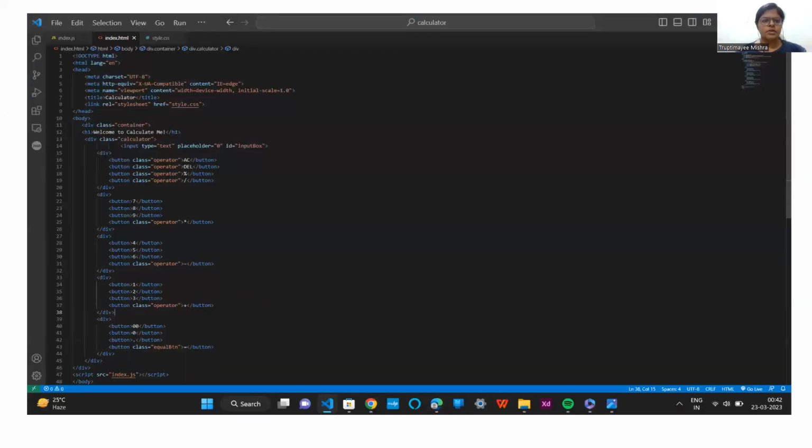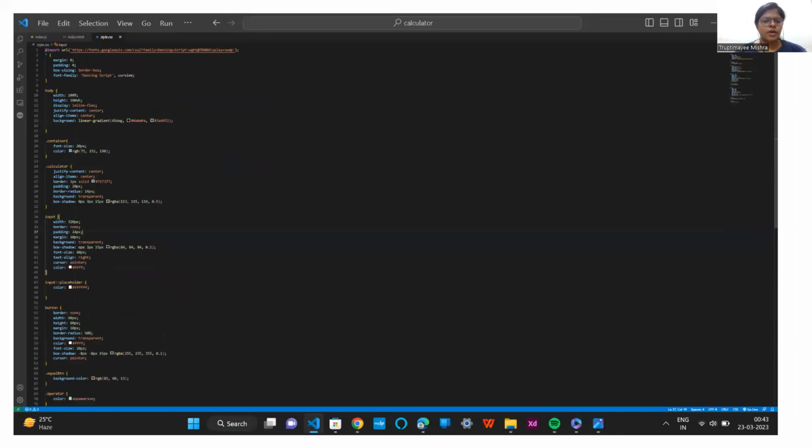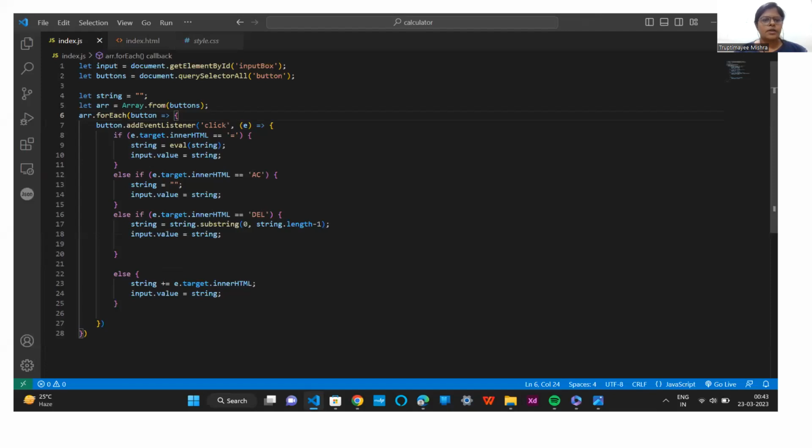And this is the HTML part, where I have taken a class named calculator and given an input ID, and thereafter I created the button classes. Next is the CSS part, where I have designed the style of the website, and next is the index part, the JavaScript part.